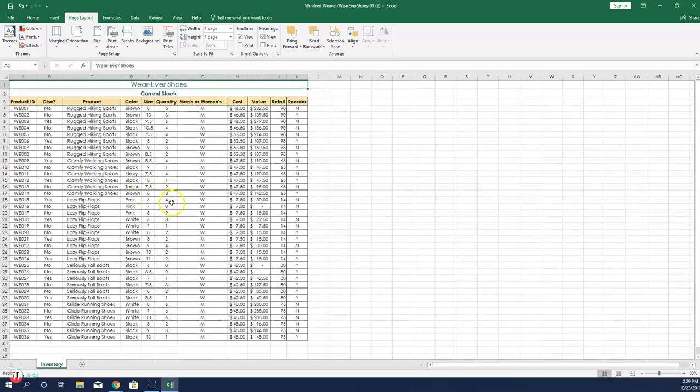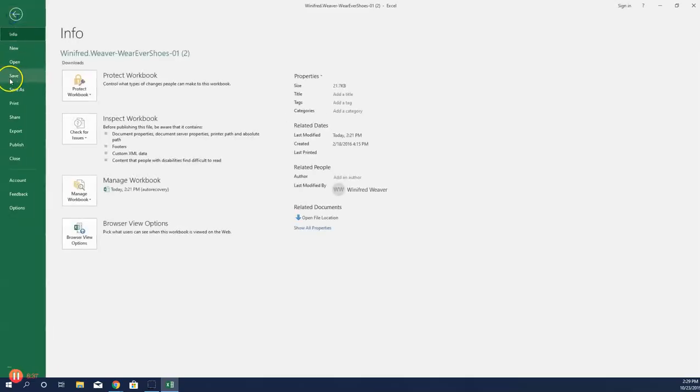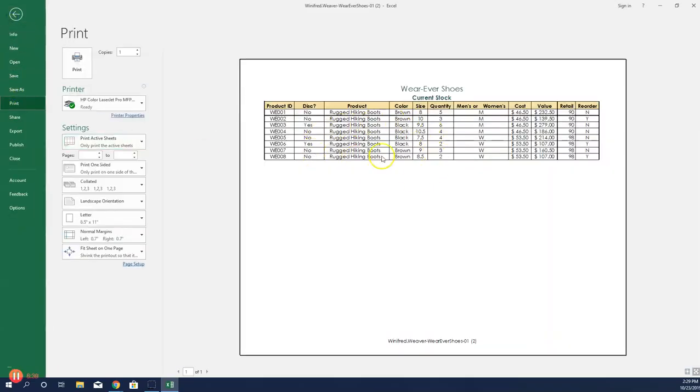We're going to set the print area. Select cells A1 through K11. We're going to go to Print Area, Set Print Area. Press Control Home. Go to the File tab, select Print, and your print preview should look like this. It should end at W008.